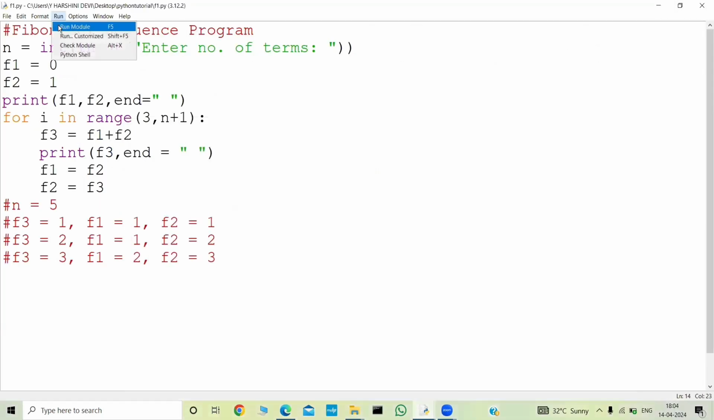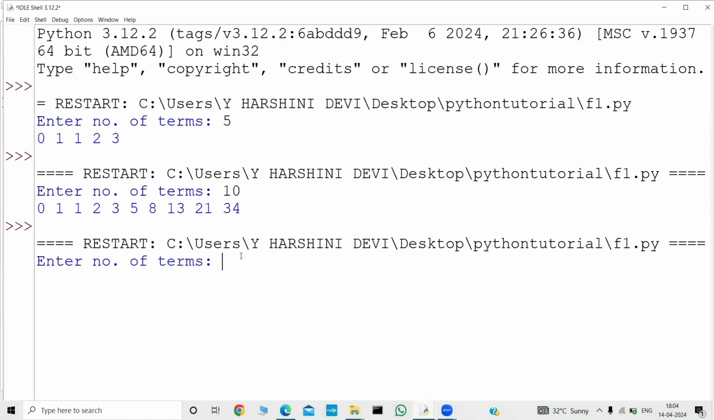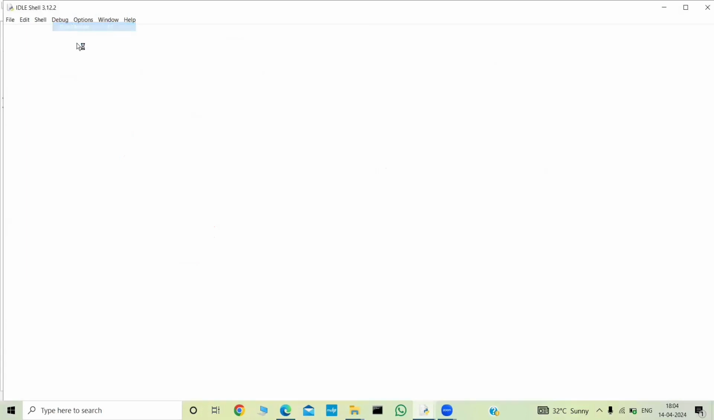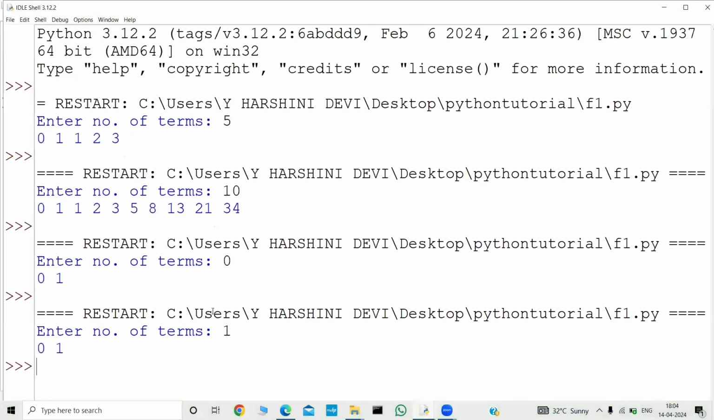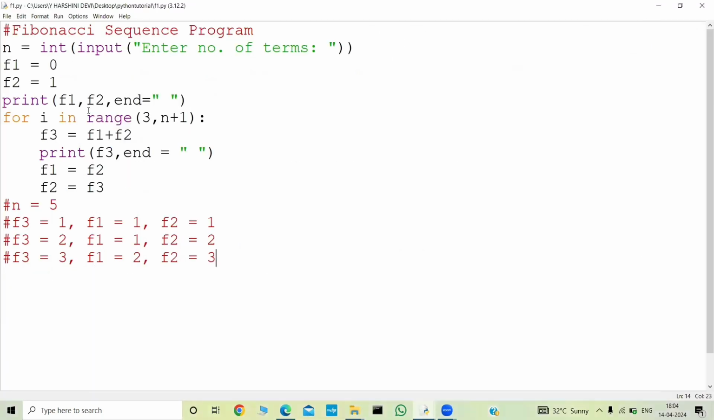Okay, let me run this program again. So I will give 0. So it was giving me 0 and 1. Why was it giving me like that? It shouldn't, right? Okay, let me give 1 this time. So it was again giving me 0 and 1. So my program needs to print 0 only when my number of terms was 1. So now again I need to change my code, right?